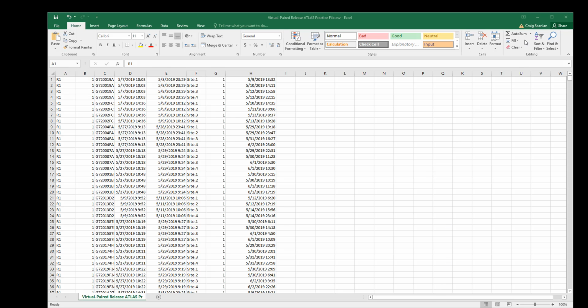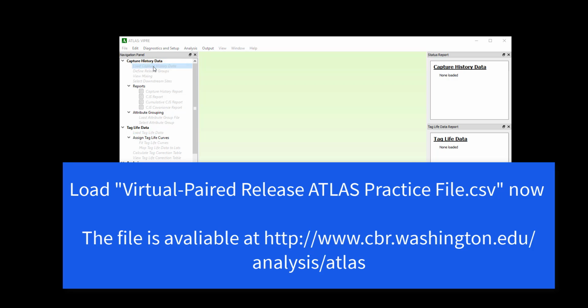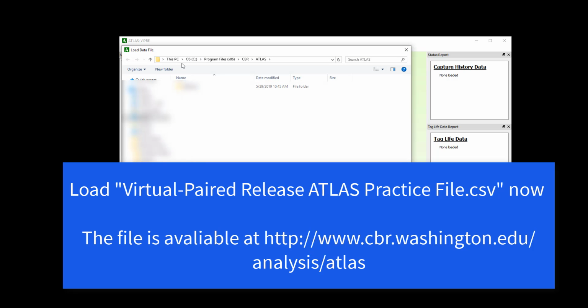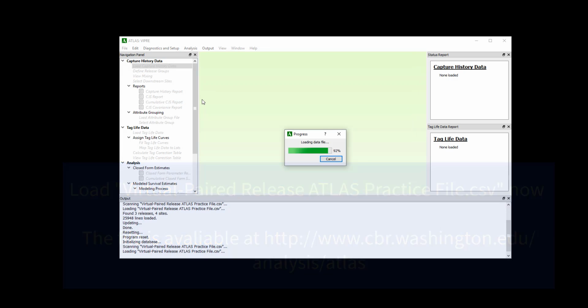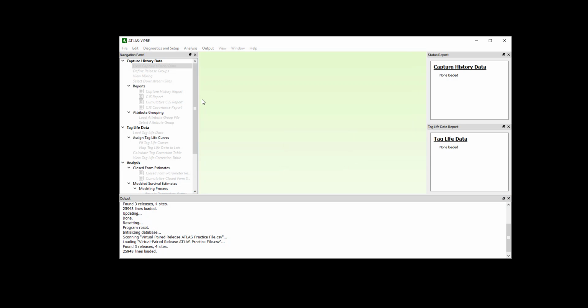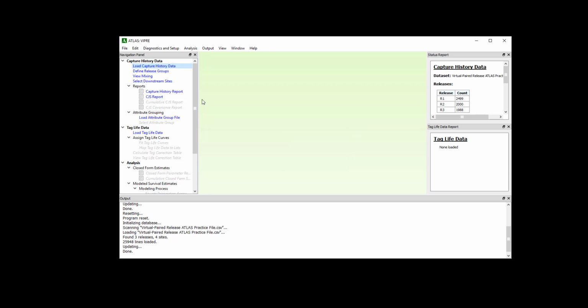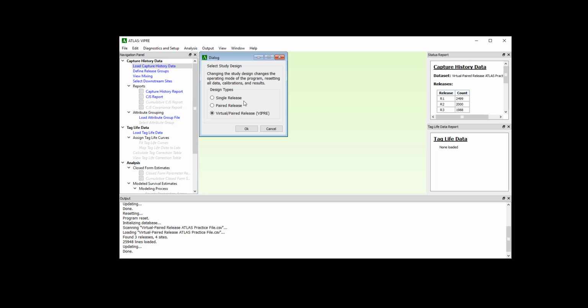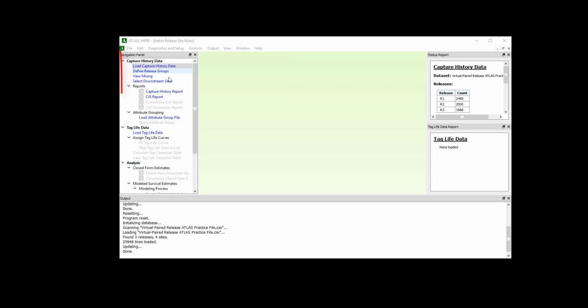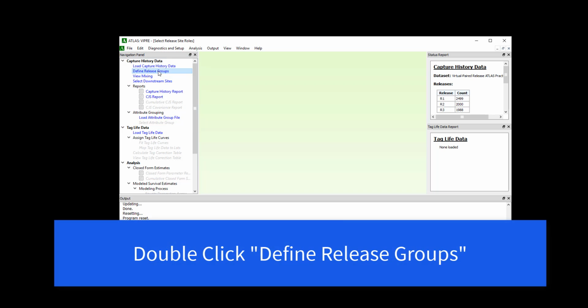In order to load the capture history data, double-click on Load Capture History Data on the navigation panel and select the capture history data file to be loaded. Since I want to show you a fuller array of the capture history functions, I'm going to choose virtual paired release today. If you're currently in another design type, you can click Edit, Change Study Design, and Virtual Paired Release. Now we can see the various menus under capture history data that are now active and no longer grayed out. Double-click on Define Release Groups.